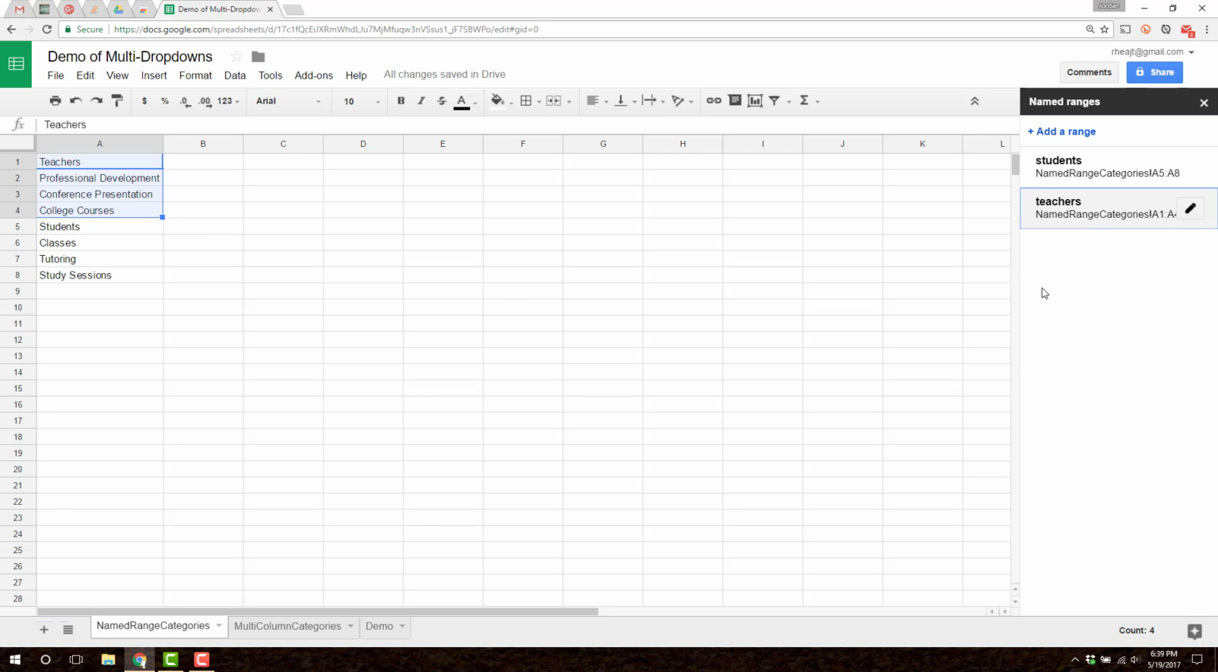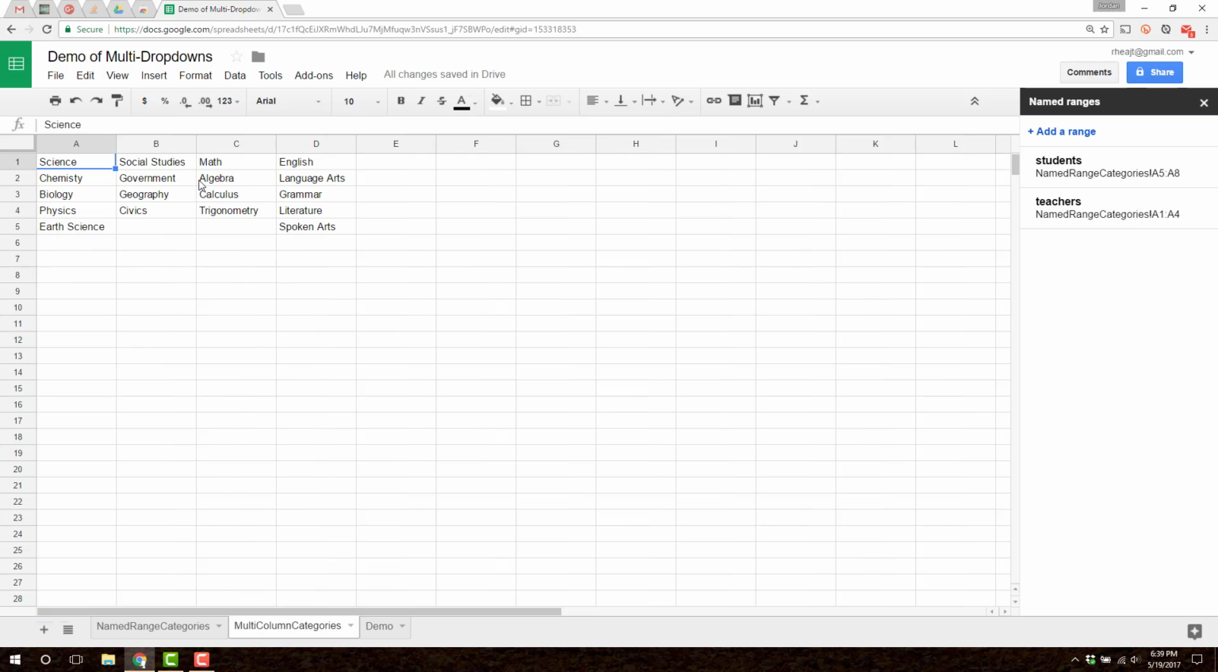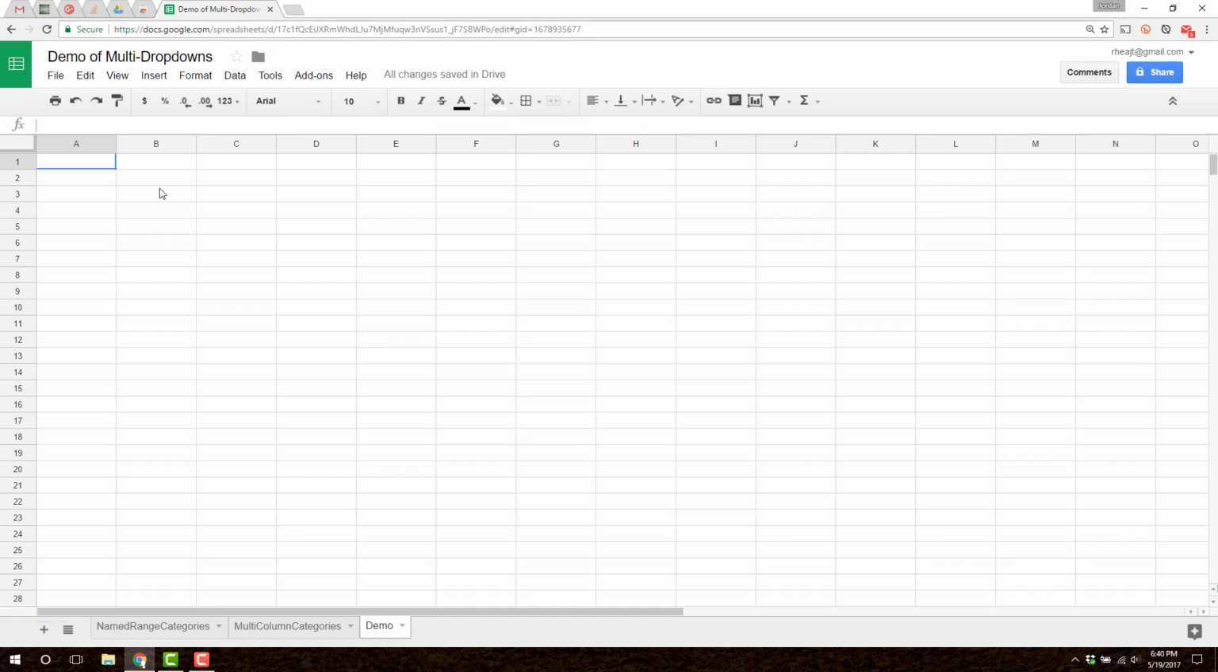What the add-on will do is take the first element in these ranges, and that'll be column 1, and then the subcategories will be whatever falls below the category itself. And it's a very similar setup for multiple columns in a sheet. You just have your first category in the header row, and everything below it will become subcategories. And let's take a look at how this works in practice.